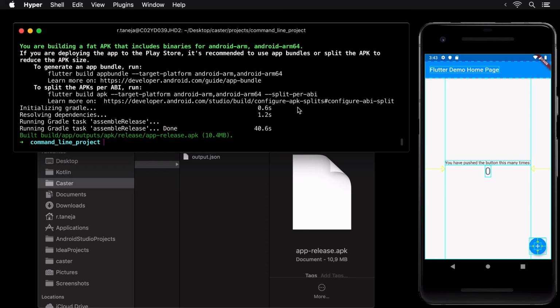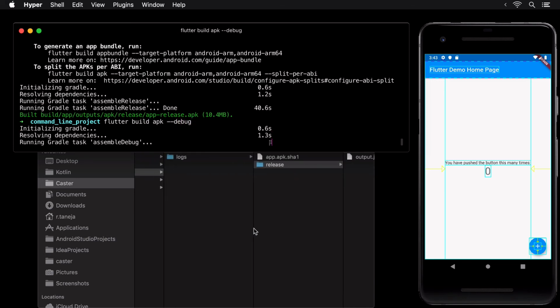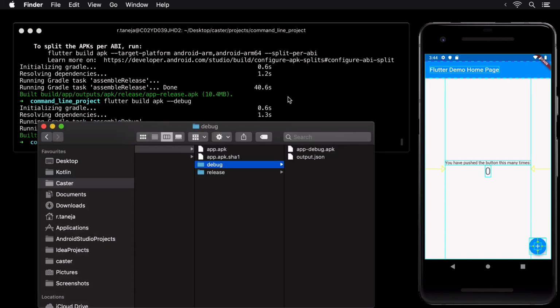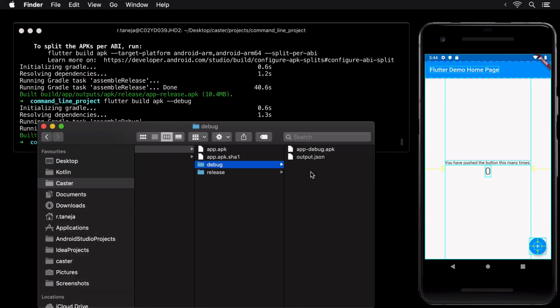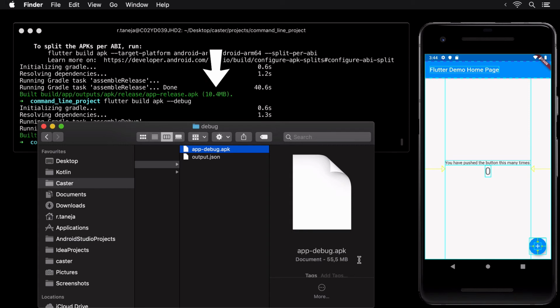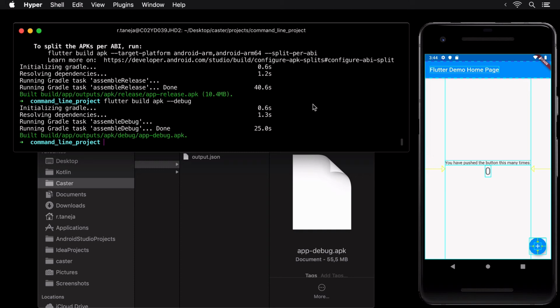If you want to build a debug APK instead, just use the debug option in the command line by using two hyphens followed by the word debug. Notice how building the debug APK takes much less time than building the release APK. Also notice that the release APK was slightly less than 11 megabytes in size, but the debug build is just over 55 megabytes. This is as expected since the debug build also contains a lot more stuff to enable hot reload for highly productive development.